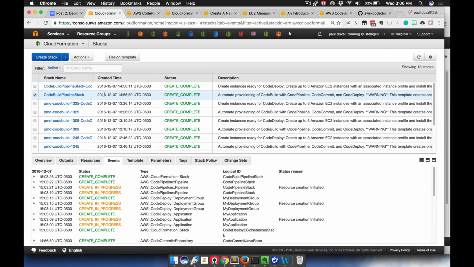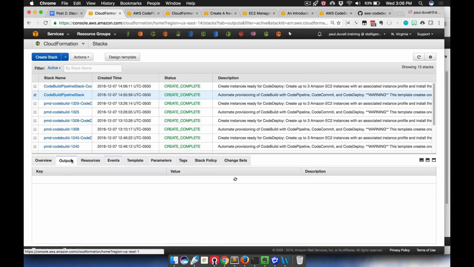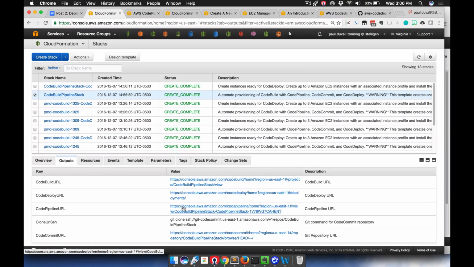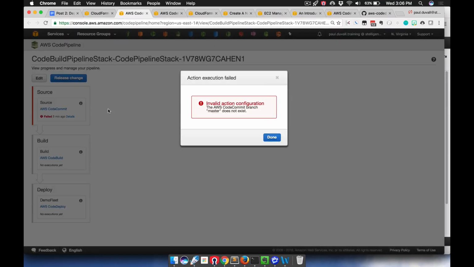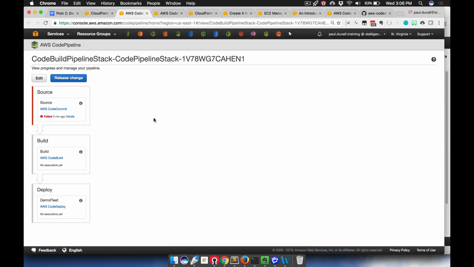And so we select the stack, and then we go to outputs, and then we find the CodePipeline URL. We'll click on that, and we can see, and this is described in the blog post, that there's a failure. The reason there's a failure is because there's no master branch, there's nothing in the repo. That happened because we created an empty CodeCommit repository. So we have to get some files in there.